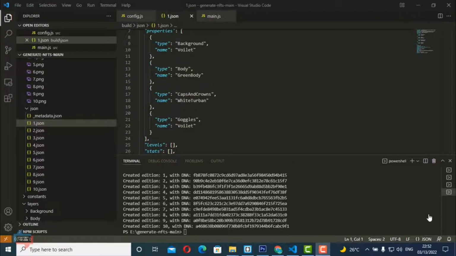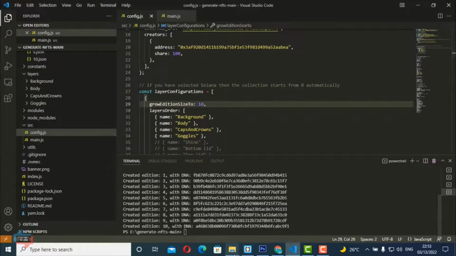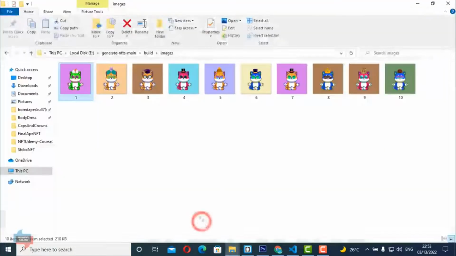Hey, welcome back friends. So now in this video we are going to create 10,000 digital unique art images. Okay, in the last video we created 10 unique images for NFT with its metadata and its properties with a JSON file. Now let's start creating 10,000 digital art images. Okay, let's cut this JSON file and let's go back to our folder.